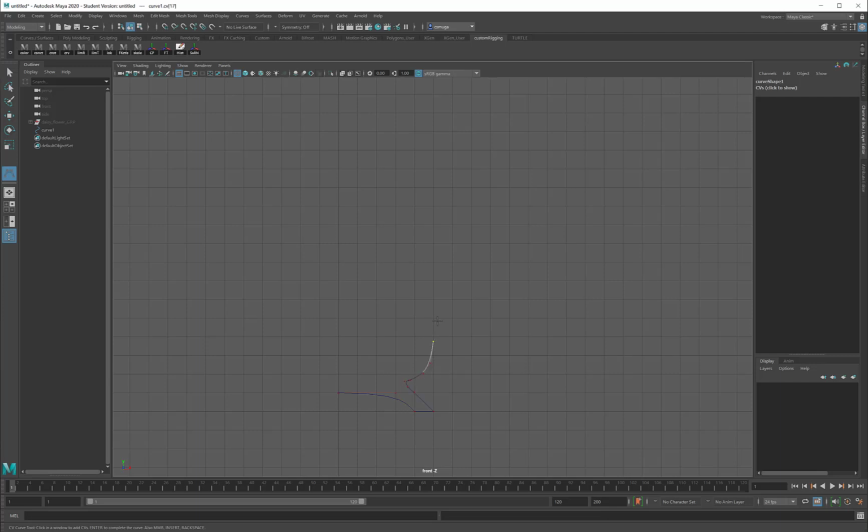Maybe I'll give it a nice little pot belly and come up and give it a tight little neck. And then we'll come out and around and back in. The last point I click, I am going to hold down X again and click back to the origin, and then I'll press Enter. So what I've got is the profile of a vase.